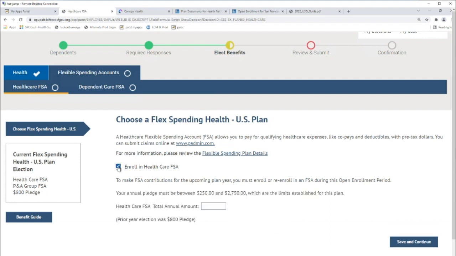I'm going to click Enroll in Healthcare FSA, and it tells you your annual pledge must be between $250 and $2,750. If you try to put in a dollar amount that is not within those bounds, you will get an error message, and that's fine. Just go back in and make sure you put in an annual pledge that falls between those two amounts. We also tell you what you had elected the prior year, which really means the current year, 2021, but prior to next plan year. So I had 800, and next year I'm going to go 500.